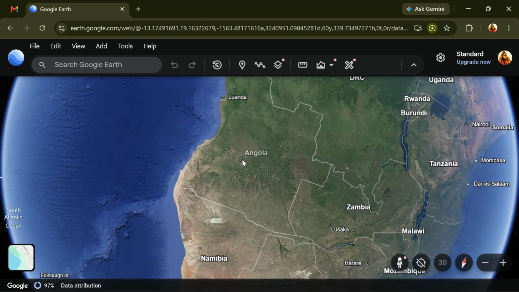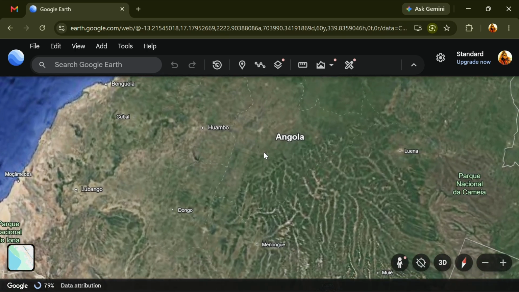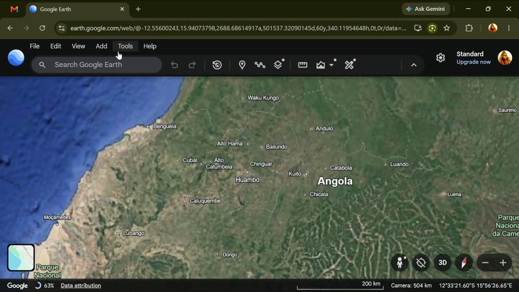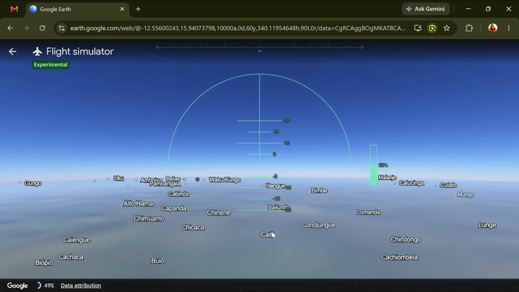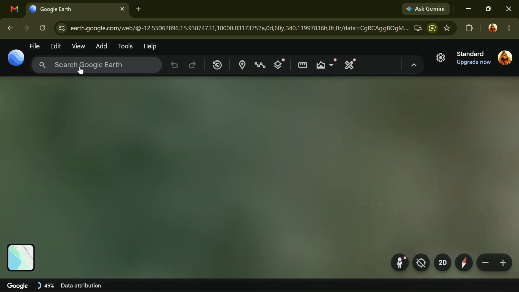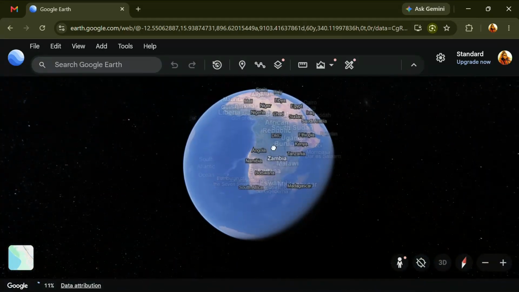Okay, now Angola. Now we want to fly this region, Angola. So zoom in and then click on the tools and then flight simulator. Now here we are flying on the Angola, and choose another location.